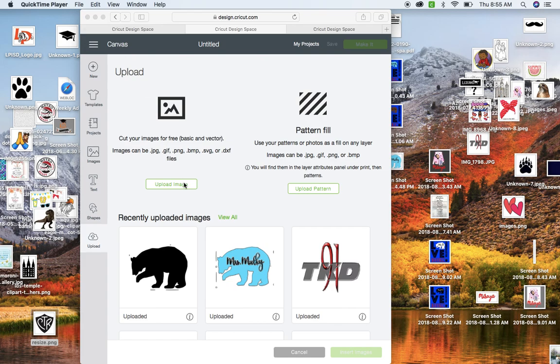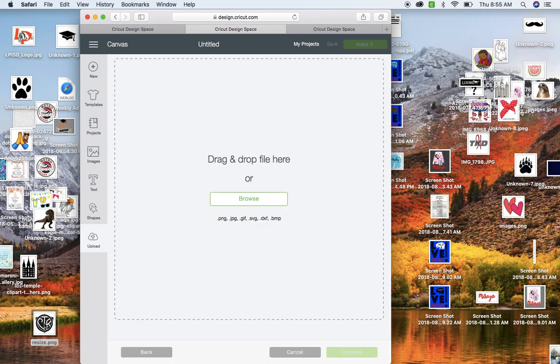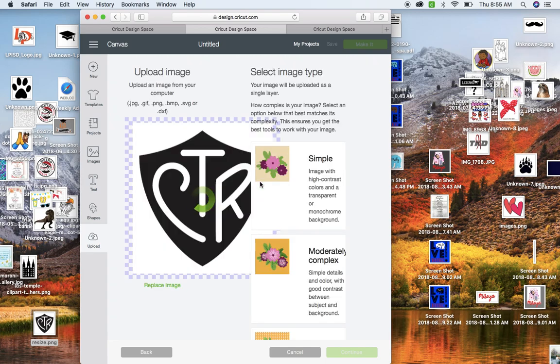So the first thing we're going to do is upload our image. I have a Mac, so it may be different for anybody else. For this process, you can either click and drag or upload, and it shows you the file formats in which you can do so. So we're going to click upload image. And like I said, I have a Mac, so I can just simply drag and drop.